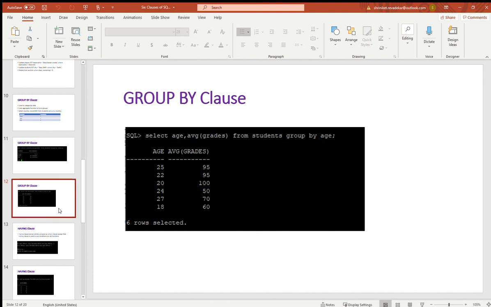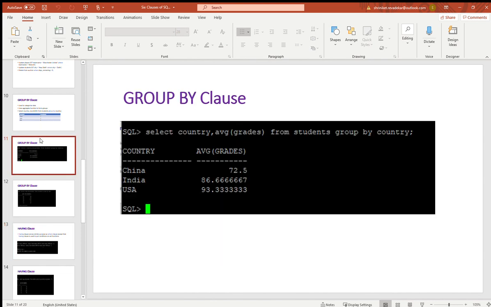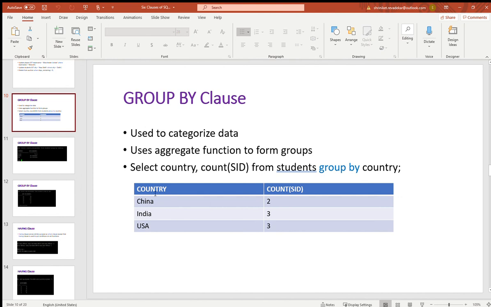So this is where we are going to use group by clause. Okay. So next one is having clause. Now, as I mentioned earlier, this serves similar purpose as where, there is a slight difference. What is that? Now, let's say I have count of these students. I have grouped them by country, their home country, and I have their counts. I have 2 students from China, 3 from India, 3 from United States of America.